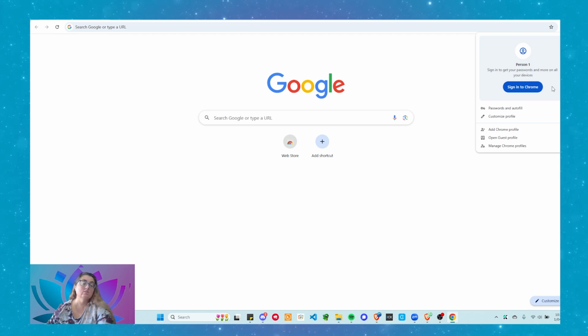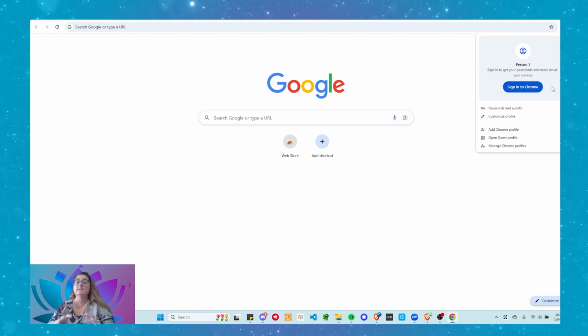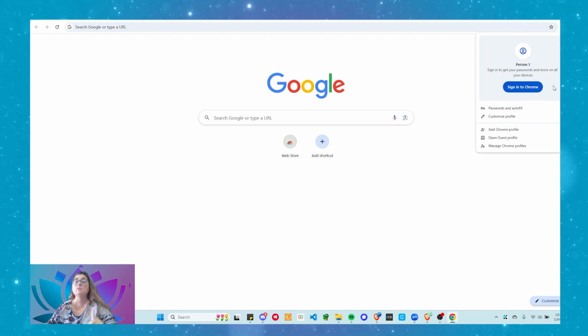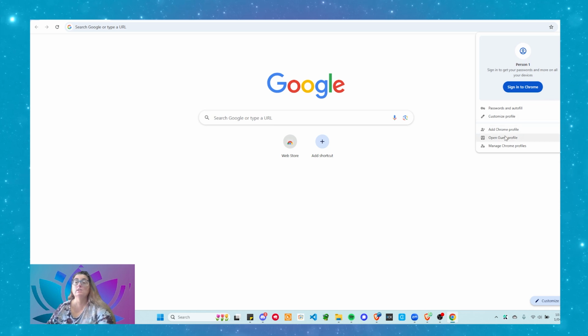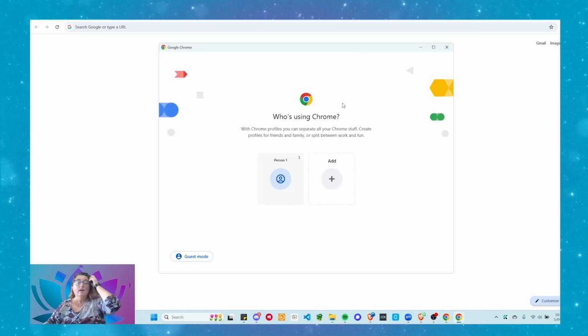So you can actually sign into Chrome, and I'm not going to do that. If you log in on Chrome on your phone, for example, or on another computer, you can share your profiles, your passwords, your settings across all of those devices. But we're not going to do that. What we're going to do is come down here to these three options. We're going to add a Chrome profile, open guest profiles, and manage Chrome profiles. The first thing I'm going to do is go to manage Chrome profiles.